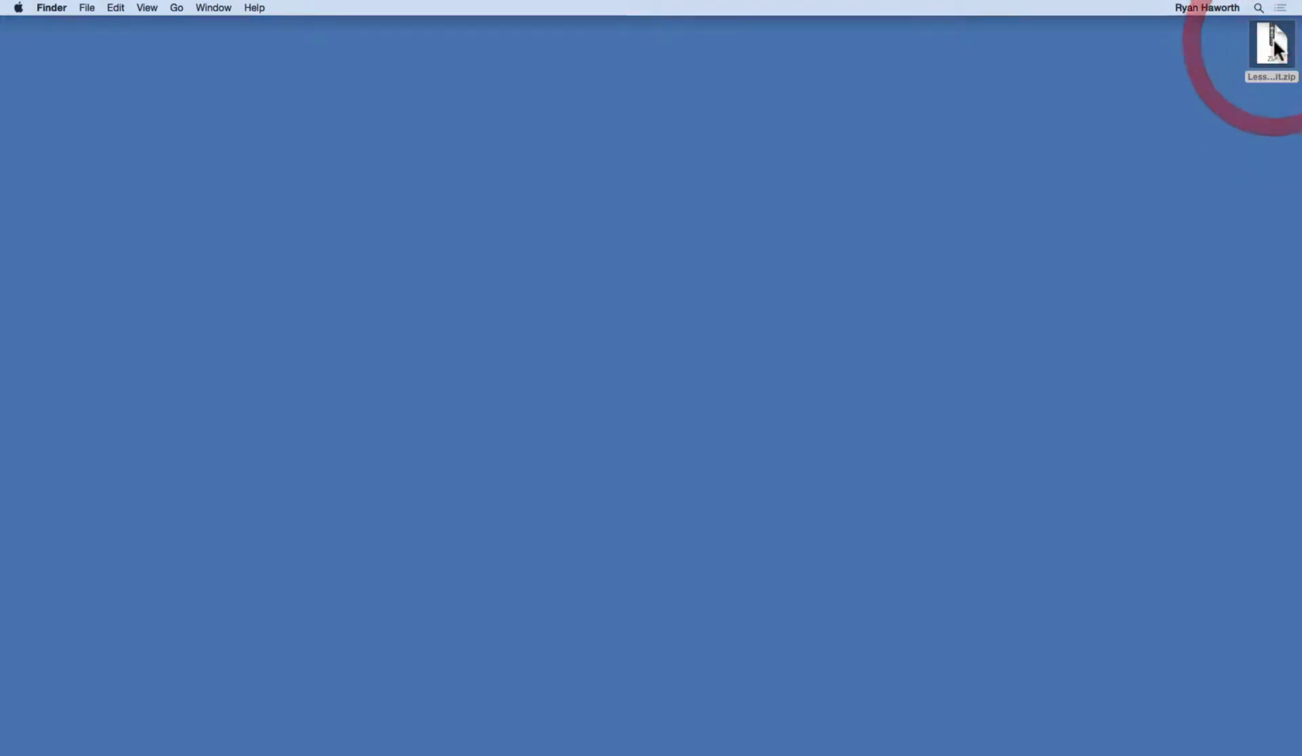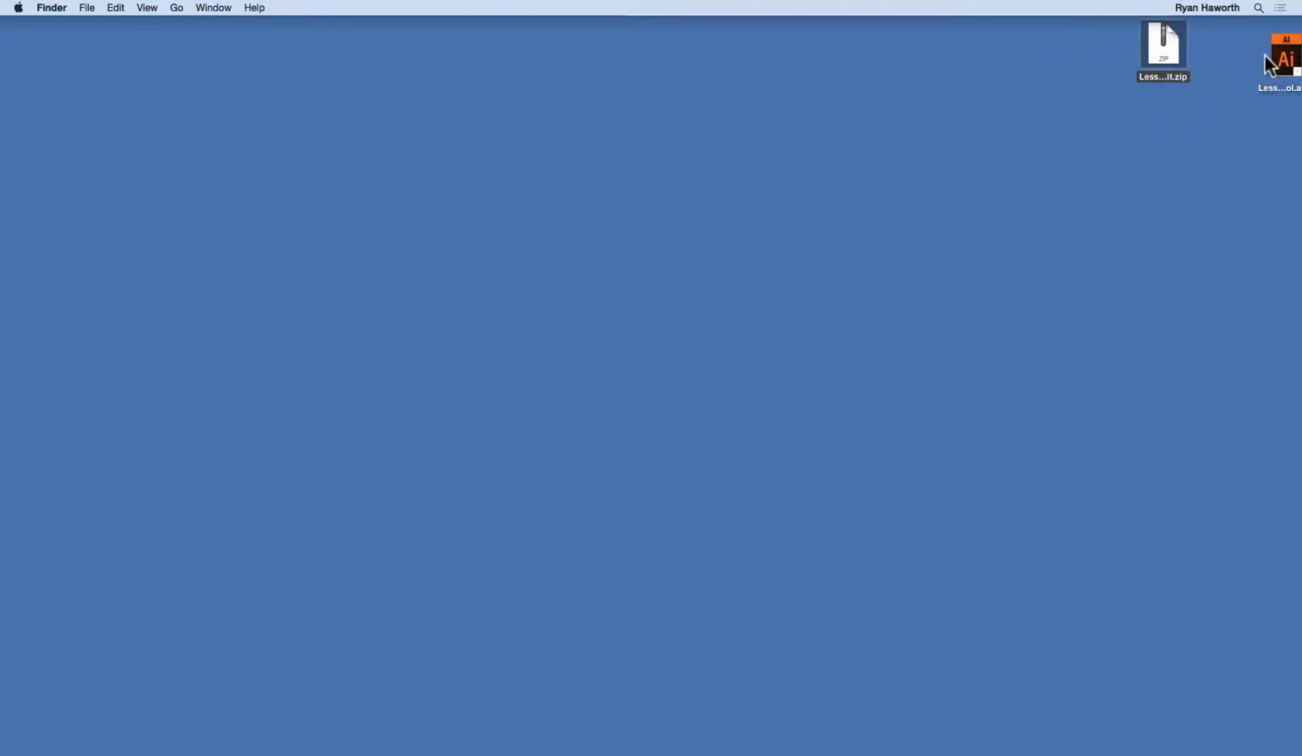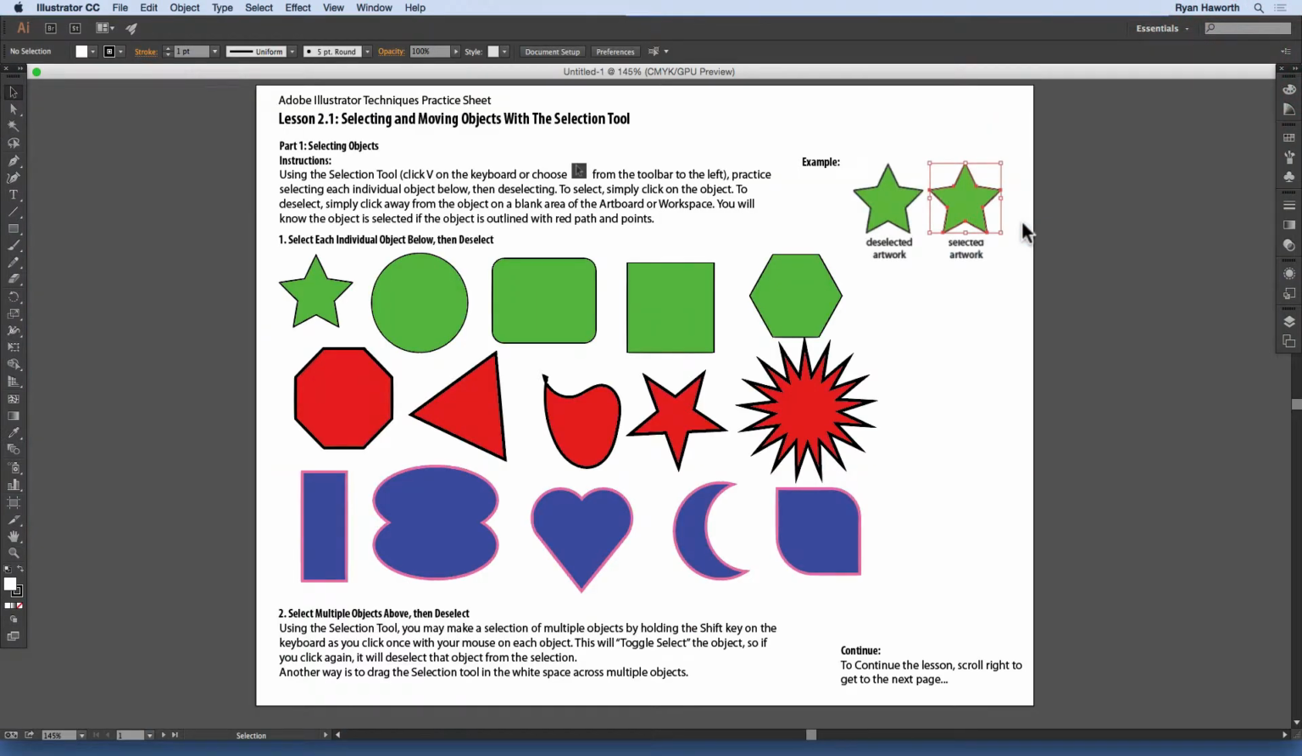I can double click that to expand and unzip it and then move it out of the way, and you can see that I have this template file here. So I have Illustrator open already, and I can simply double click that and it will open right up. And so now you see our first assignment. Again, these are practice assignments, so we have instructions and we have objects that you can interact with, and I'll show you how this all works.